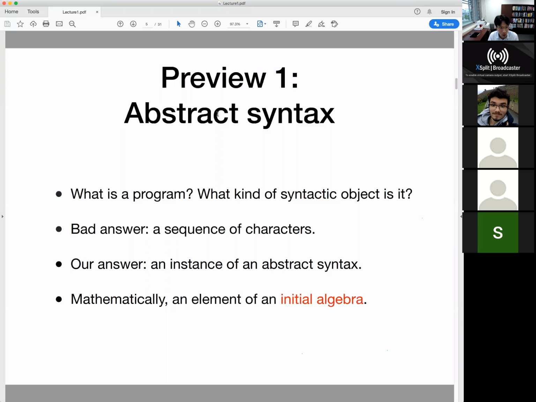It's more about what these objects are that we write as a program. Can you view it in a more abstract way so that we can deal with it more easily using mathematical tools? More precisely, we're going to look at the syntax as an initial algebra from universal algebra, and then we will view each program as an element of the initial algebra. And this will help us in multiple ways.